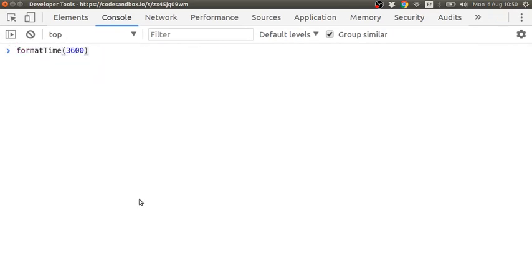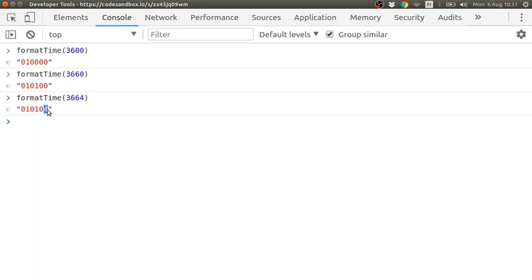formatTime of 3600 is this. I forgot to put the semicolons. We will put them in later. So it's like 1 hour, 0 minutes, 0 seconds. If I add 60 more seconds, it should give me 1 hour, 1 minute, 0 seconds. If I give it 64, it should give me 4 seconds. So basically I'm testing it and it works.